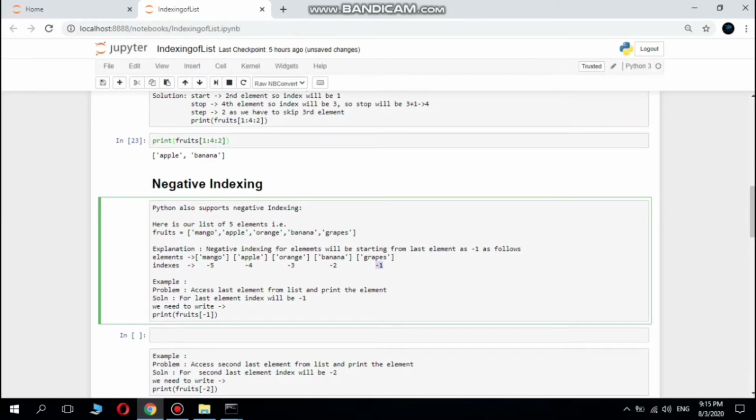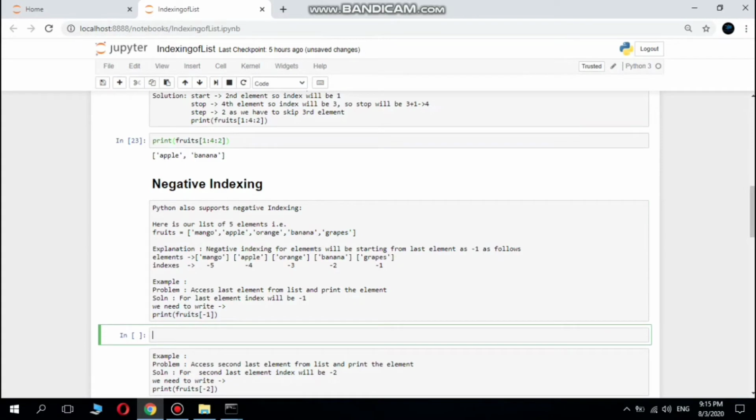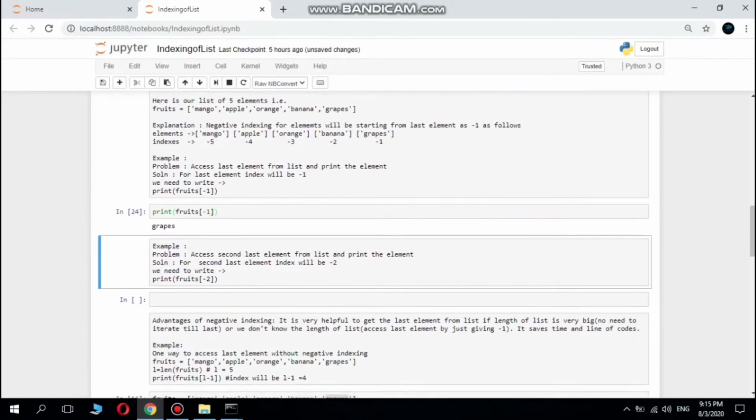So the problem statement is to access the last element from the list and print the element. For the last element, the index will be -1. So we just need to access the last element, that is, we need to give -1 and it will print. And the next problem statement is to access the second last element. For the second last element, the index will be -2. We are just going to print that.